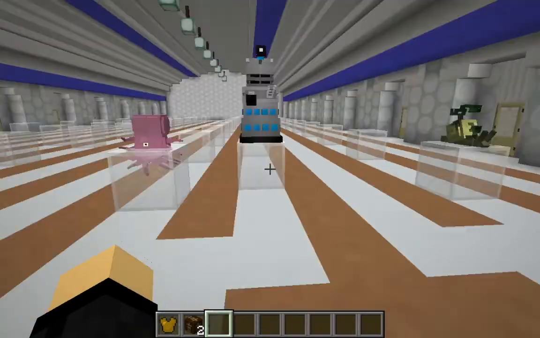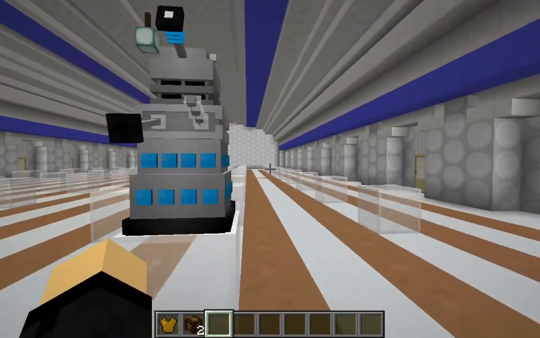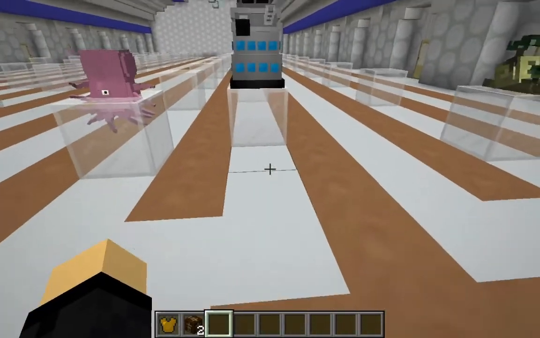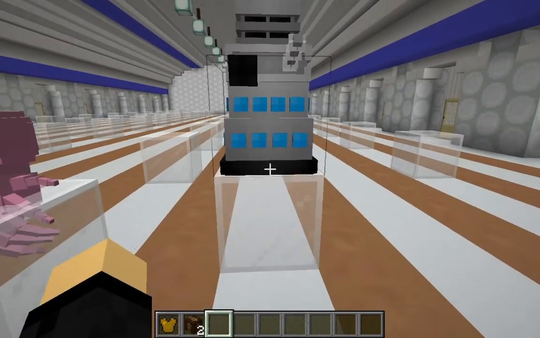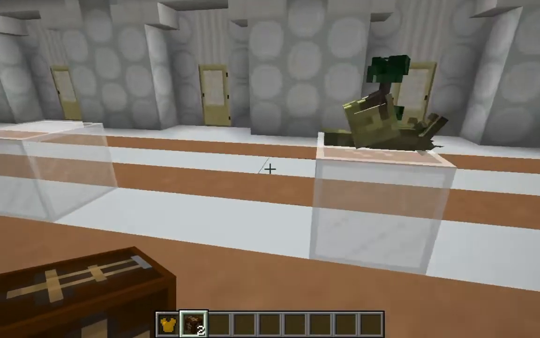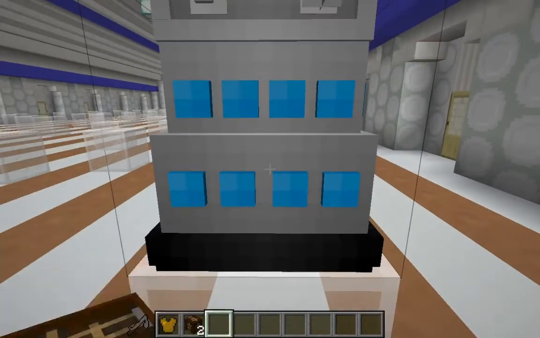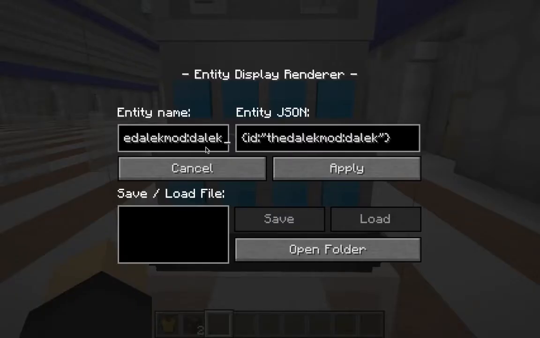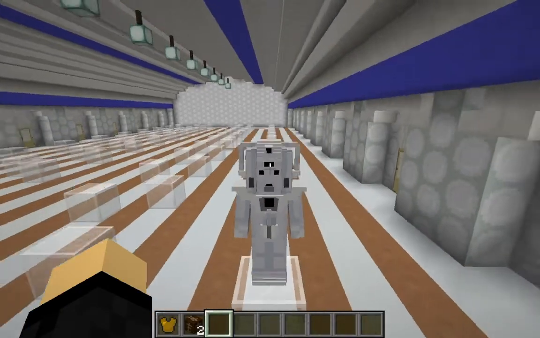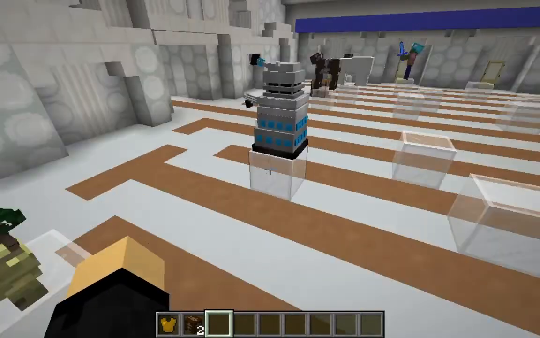So what you've probably wanted to come into this video for, however, is how to alter the types of Dalek Mod mobs. So again, a Dalek is placed down by default. If you wanted to get a certain type of Cyberman or any other mob in the Dalek Mod, press on apply, you'll notice that you only get one variant of the mob.